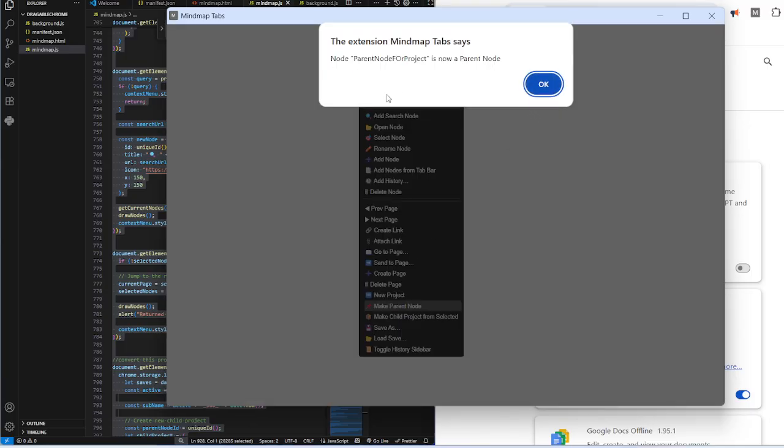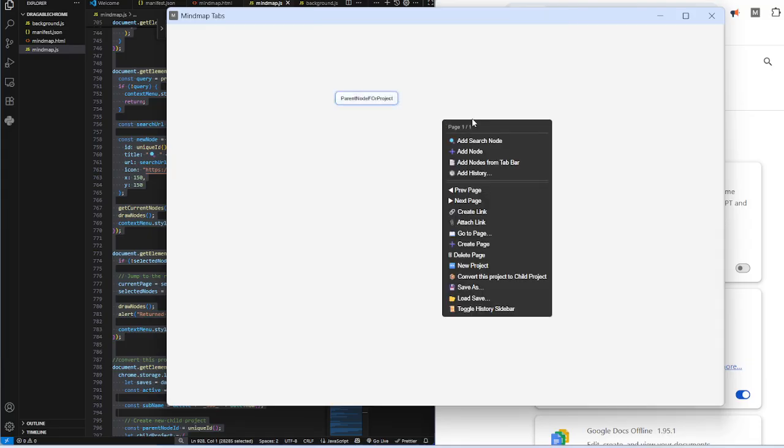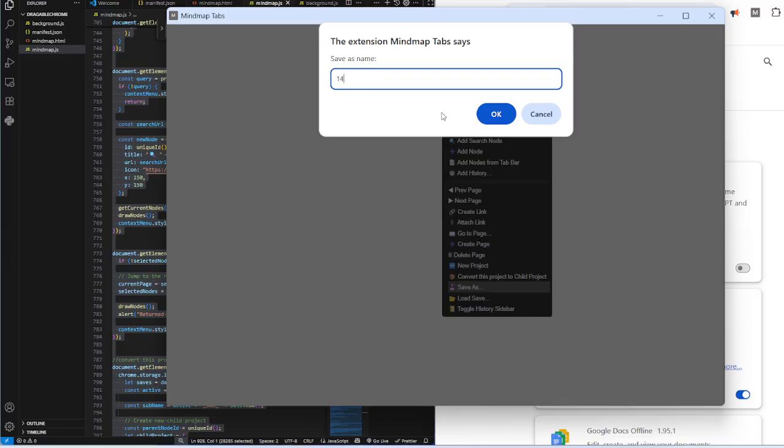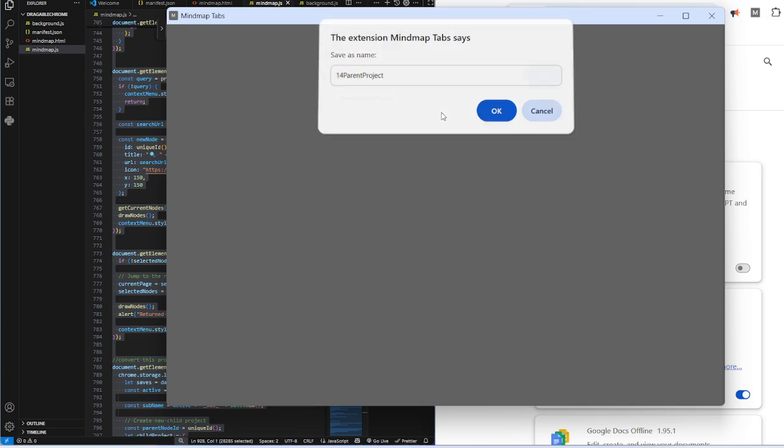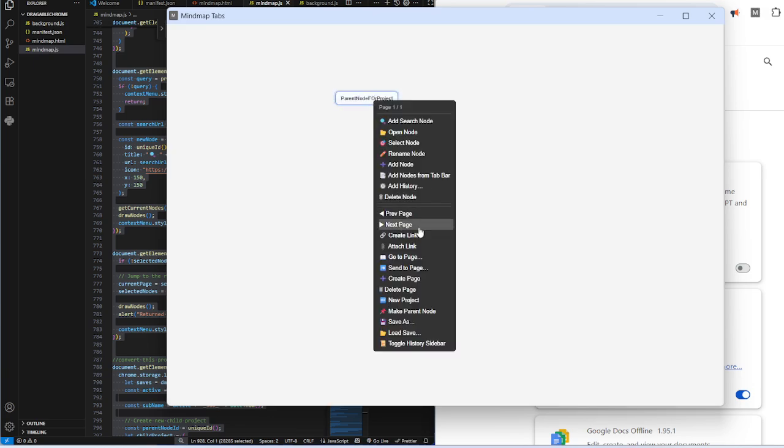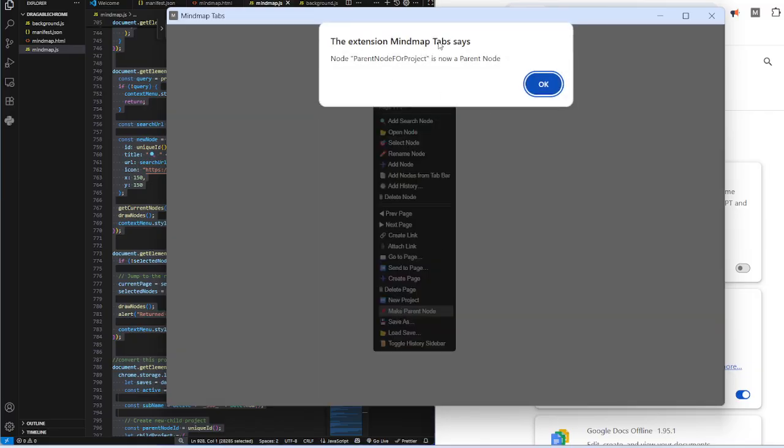But this is the thing. Okay, this is the main problem, and this is what I need you guys' help with. So we're in a random project right now. As you see, just a random project. We can save as. We'll make this 14 parent project. And when we do make parent node, which is supposed to be make this a parent node for project, it says the extension Mindmap tab says node parent for project is now a parent node for projects mainly. It's not for links, for actual projects, right?